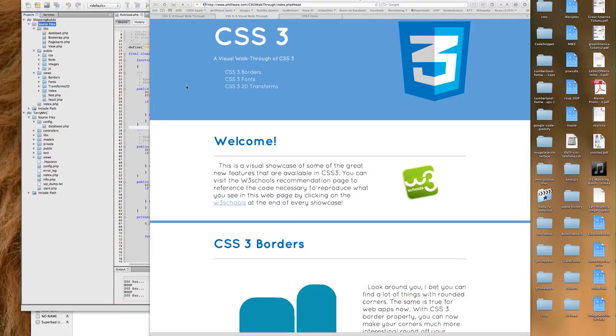Hello everybody, Phil here. Just want to show you a quick update to the Autoload file that I built out. And this Autoload update here involves CSS3 fonts.